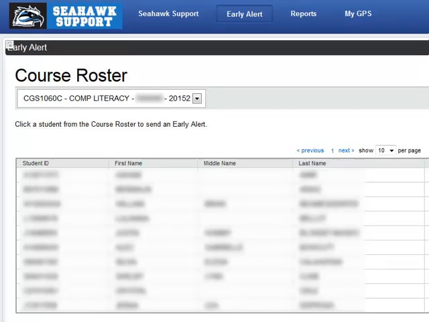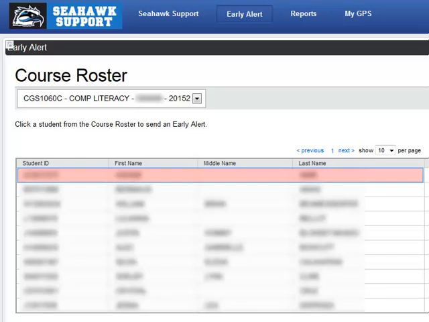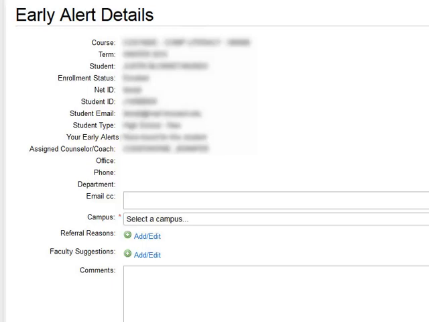To submit an early alert, from the student list, select the student to which the early alert applies by clicking on any field for the desired student. The Early Alerts detail screen displays basic information about the student, including the course number and name, the term that the student is currently registered for, the student's first and last name, whether they're enrolled or withdrawn, the student's username at Broward College, the student's ID, the student's Broward College email address, and the student type as designated in SID. This could be either a new or a transfer student or a non-degree seeking student perhaps.